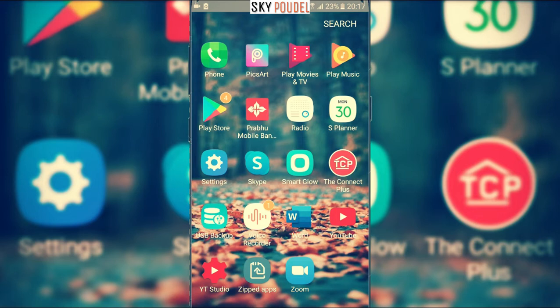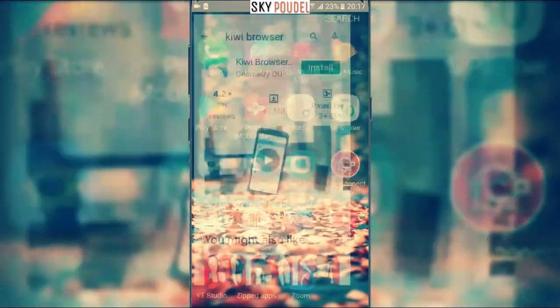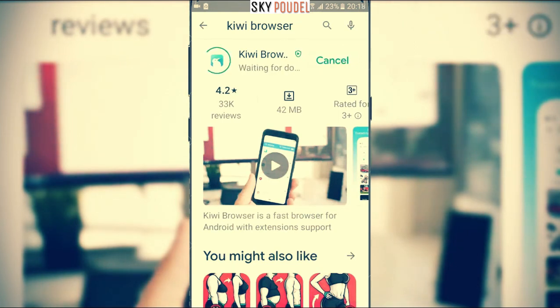Now on the phone, the Chrome browser does not allow you to add extensions like adblock, so you have to use alternative browsers such as Kiwi Browser or Mozilla Firefox. In order to download such browsers, just go to the Play Store, type the name and click on install like this. Kiwi Browser is absolutely safe and secure for you, so don't worry about it.